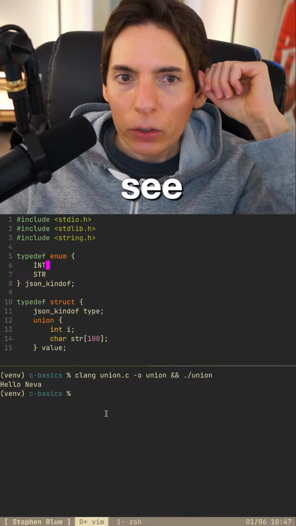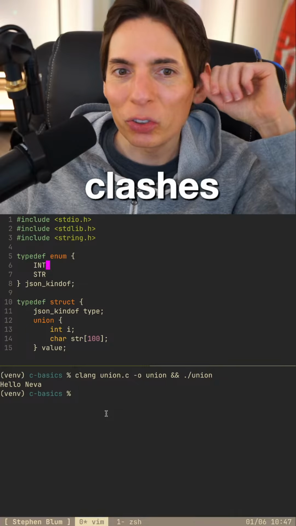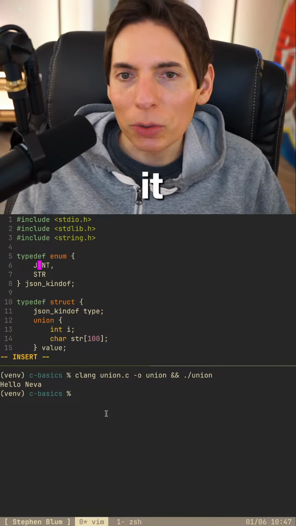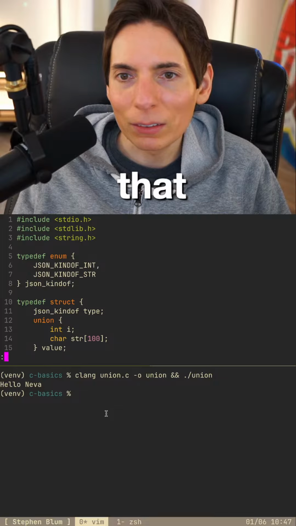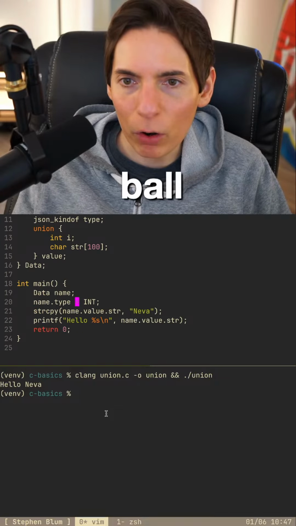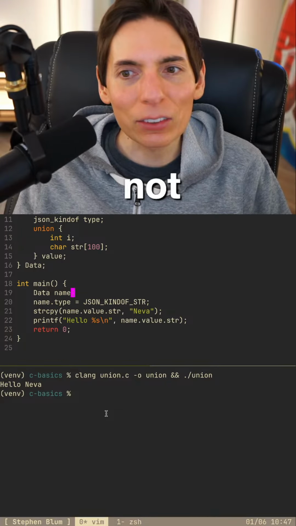Also, C having no namespaces means people give better names to avoid clashes, which usually is easier to read. Yes. So I should say like JSON kind of like that. It would be better. So it's a little bit more verbose. You get the verbosity. Although I said it's an int, but it's really not an int. It's a str.